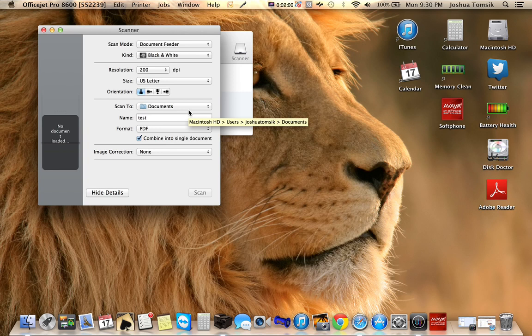Now, once you get to the scanner page, what you are looking at here is essentially the presets or the settings of what your document is going to be once it is scanned. The first setting is scan mode. We're going to scan it through the document feeder. If by any chance you want to scan in a picture or something of that nature, you can switch it to your glass by dropping the down arrow here to flatbed. Kind, we're going to leave it at black and white to save space. You can change it to color if need be. Resolution, we're going to keep it at 200 dpi, which is how clear the document will be. Our size is going to be letter.